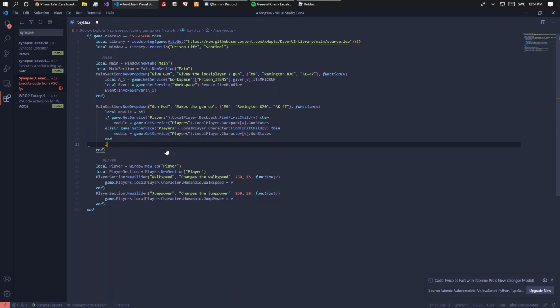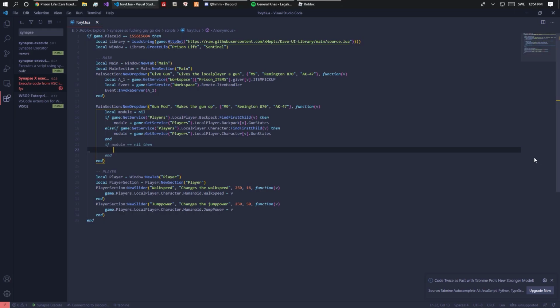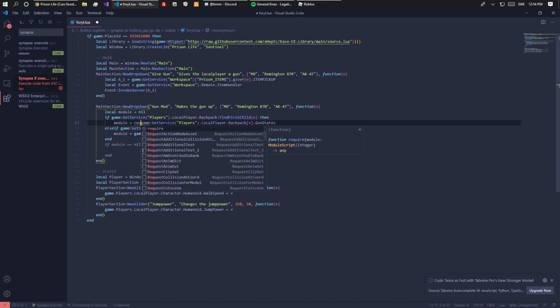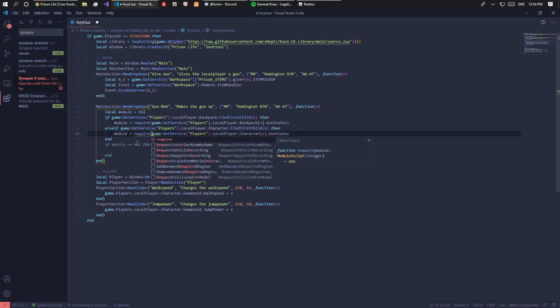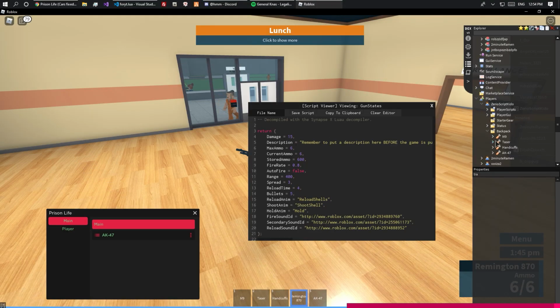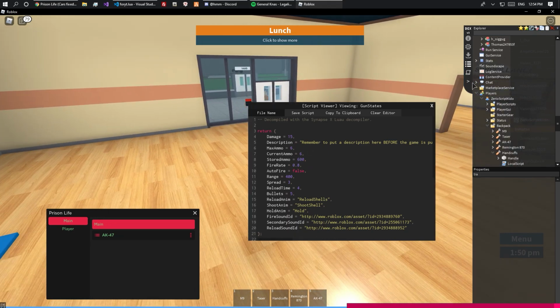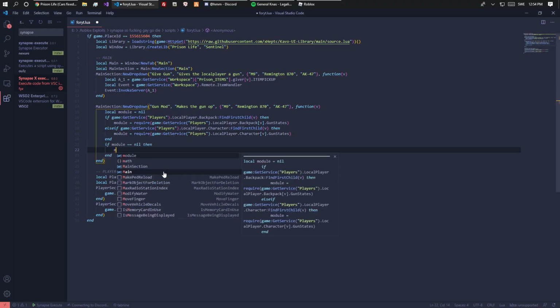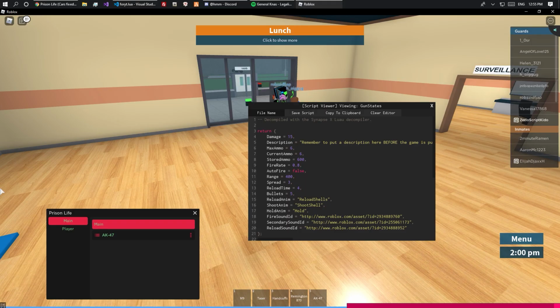So now we can do if module is not equal to nil. Then so basically, if we found the script, then we can do. We actually have to do require. Then let's just, yeah, we have it right here. Max ammo, let's just try to change that. Module max ammo equals math.huge. This is the largest number possible.